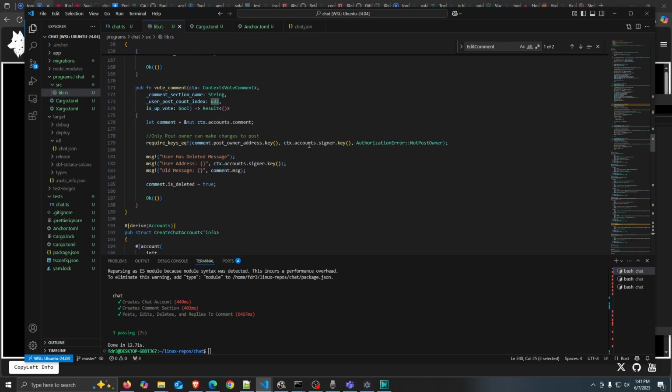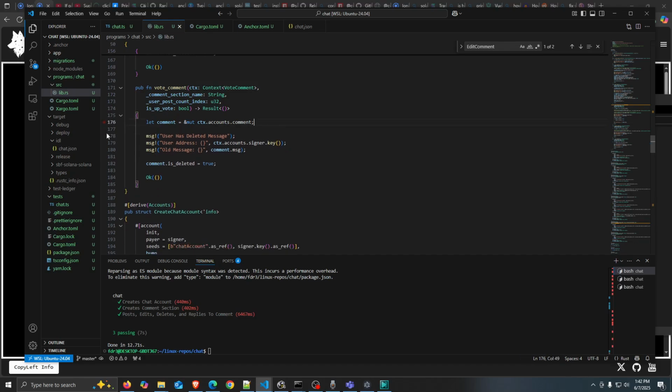We don't really need any requirements. I guess we can make it so that you have to have a chat account when we call this, so only somebody who has a chat account would be able to vote on comments, which is pretty easy to do, but we wouldn't do that in here. Then it's just pulling a comment. So this is fine.